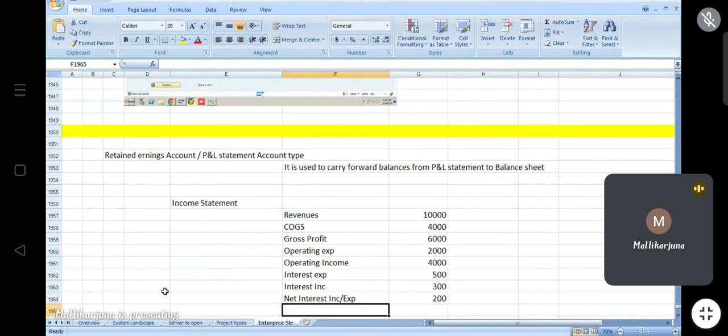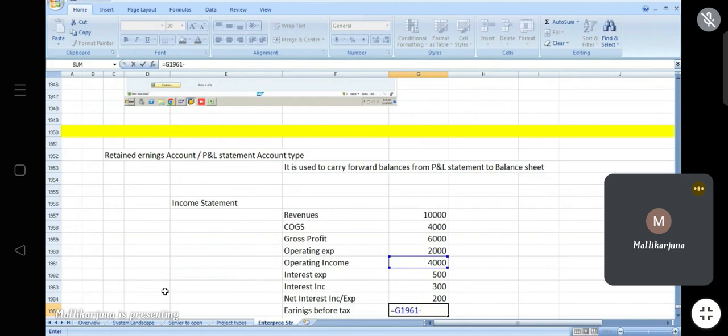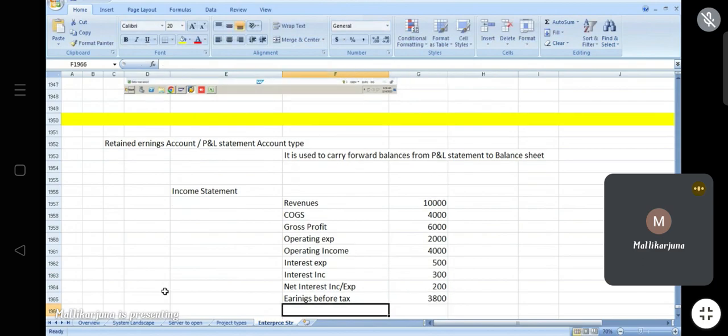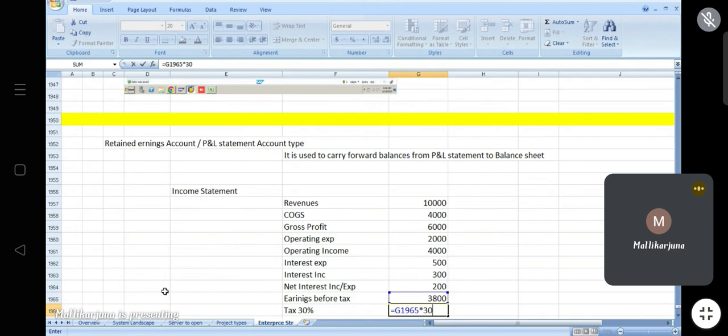Now, EBT, earnings before tax. What is that? Operating income minus, since this is the expenditure, net of interest expenditure and interest income, we'll get earnings before tax. Then tax. Corporate tax, let's say we are applying 30%. So this is multiplied by 30 divided by 100.